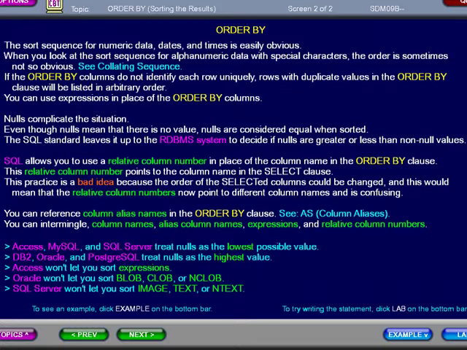SQL allows you to use a relative column number in place of the column name in the order by clause. The relative column number points to the column name in the select clause. This practice is a bad idea because if you change the order of the selected column names and don't change the relative column number, then the relative column number points to the wrong column name.